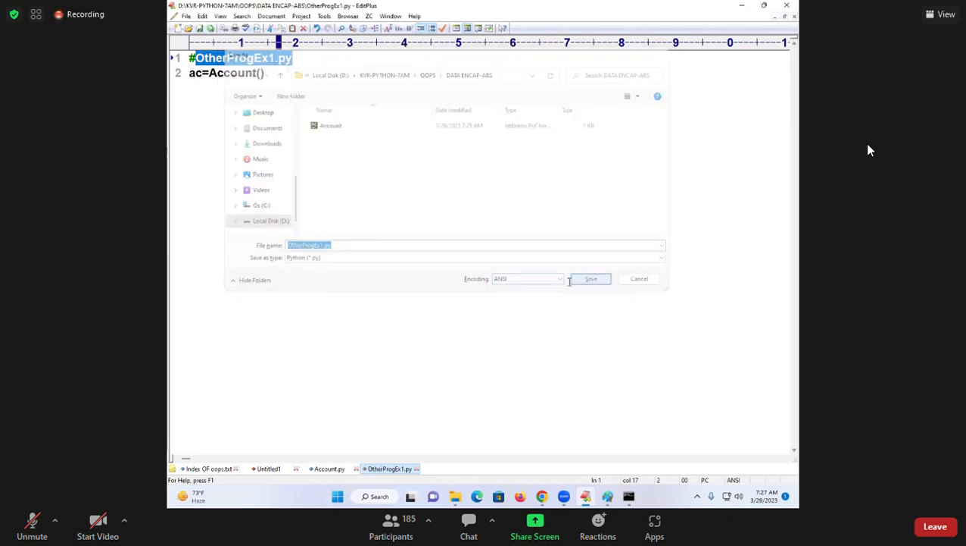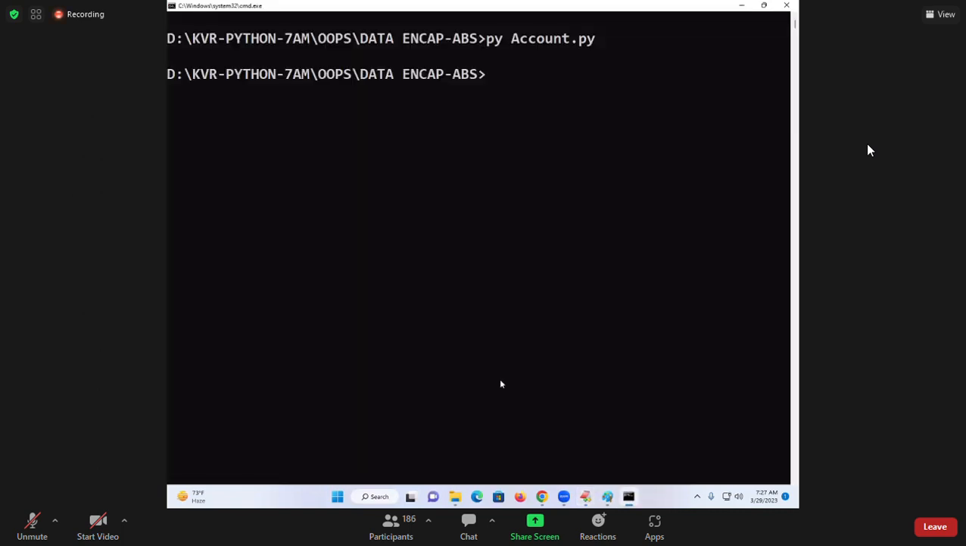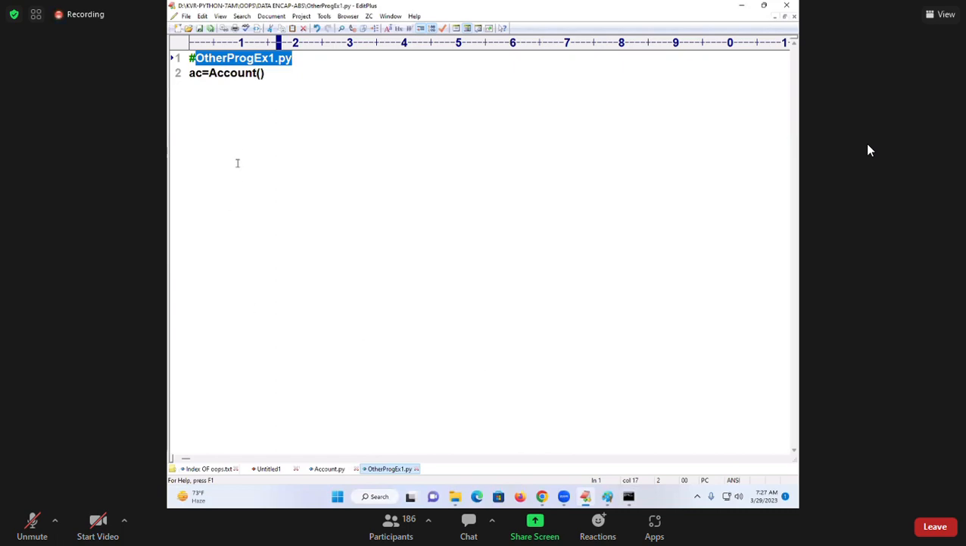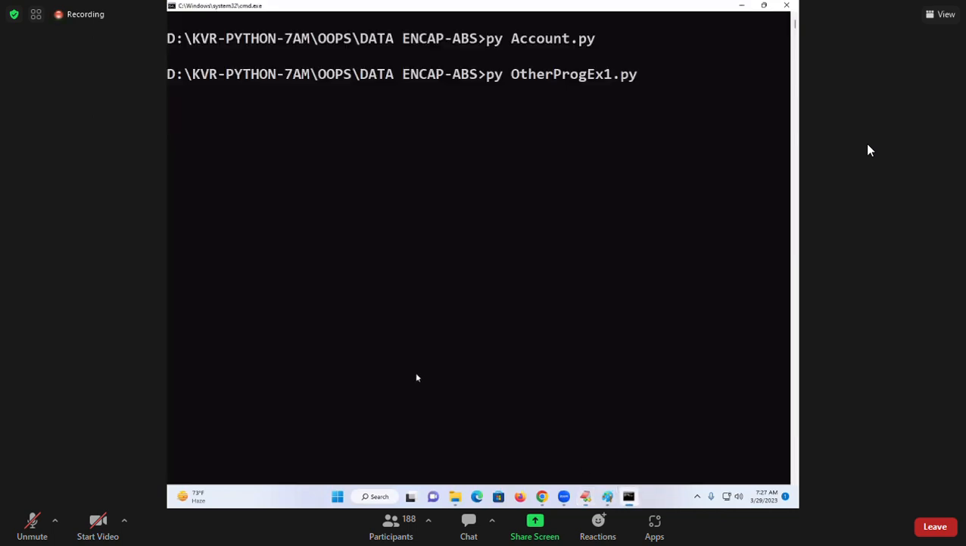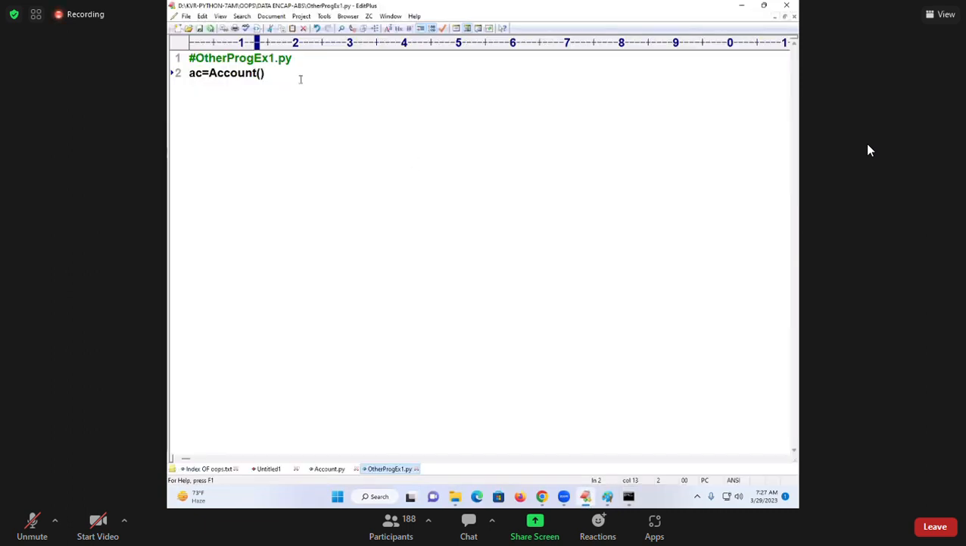In this place, both the abstraction and encapsulation programs are available. You try to run it, and it is an error. Why? You are creating an object without the class, because in other_programmer_example1.py there is no class called Account. So you'll get a NameError: name 'Account' is not defined. So how do you define it? From account import Account.